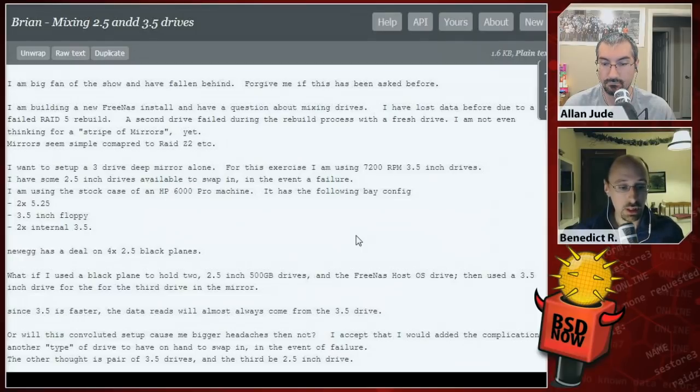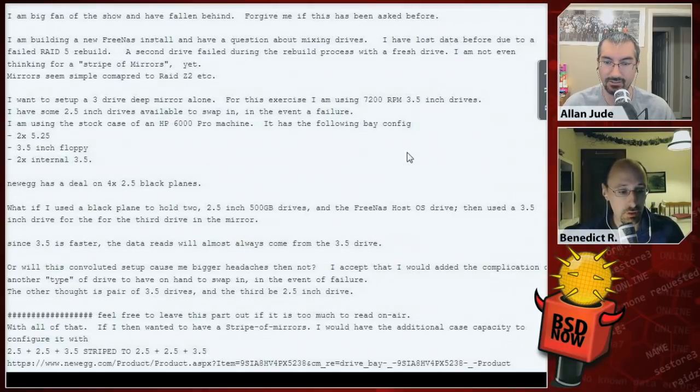And he's using the stock case of an HP 6000 Pro machine with 5.25-inch bays, a 3.5-inch floppy bay and 2 internal 3.5-inch bays. Mm-hmm. He says Newegg has a deal on a 4x 2.5-inch backplane. What if I use the backplane to hold 2.5-inch 500 gig drives and the FreeNAS host OS, then use a 3.5-inch drive for the third drive in the mirror?